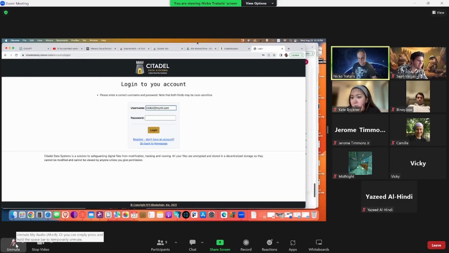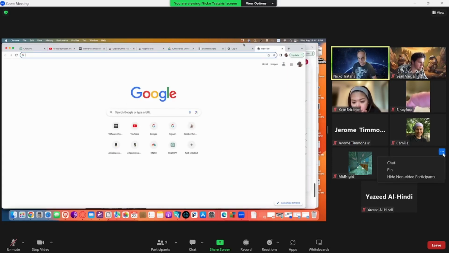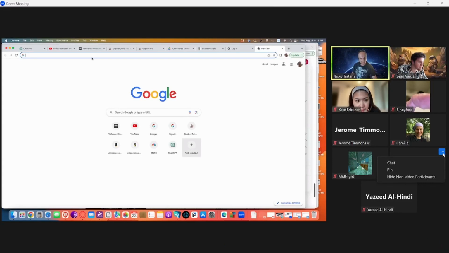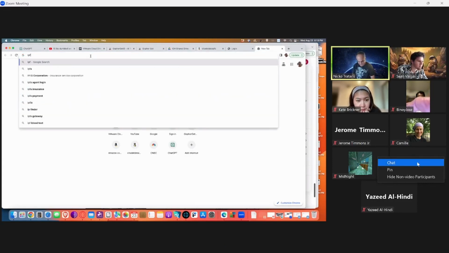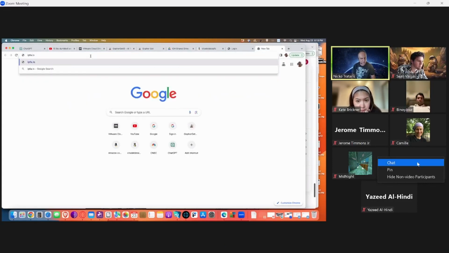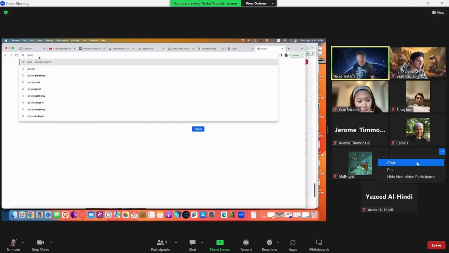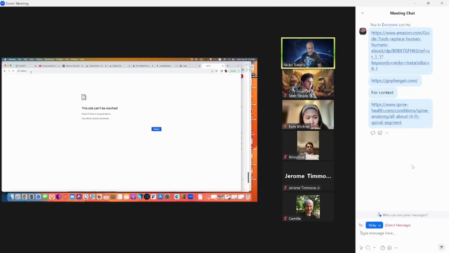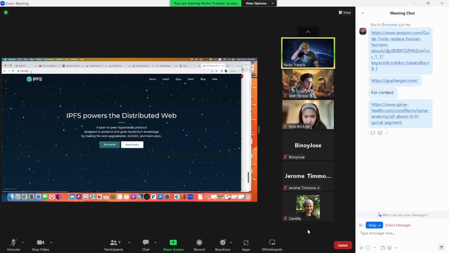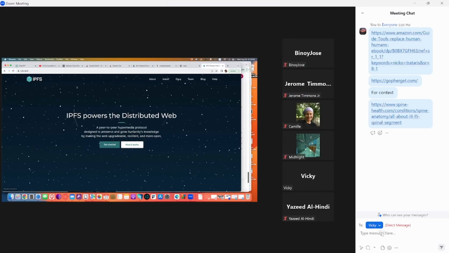So let's go to their website, and you can see. If you go to IPFS.io. Oops, misspelled it. So you can go to this website, and you can actually download the software. There is an application, and you can participate in the network.